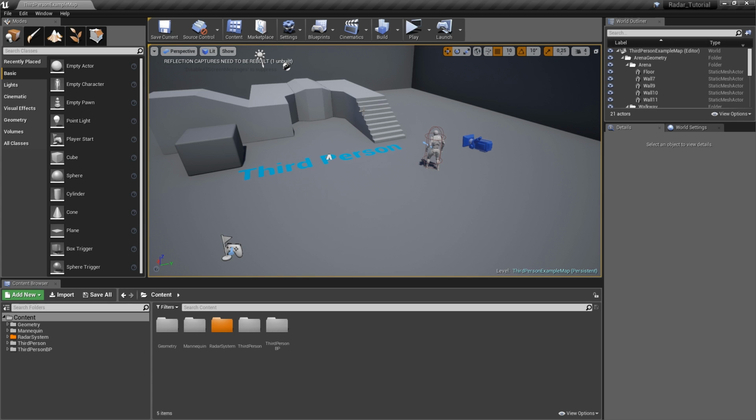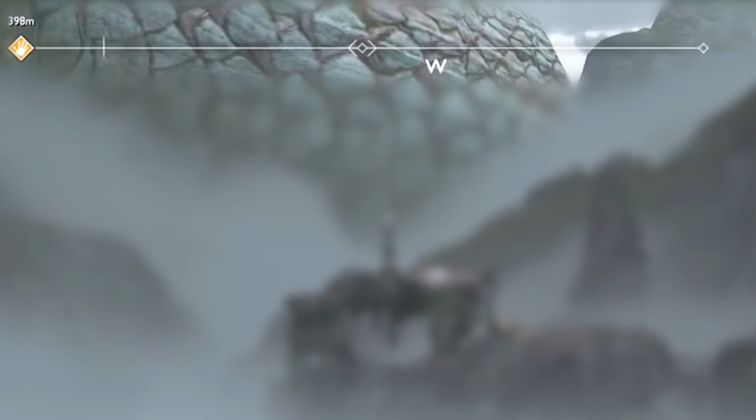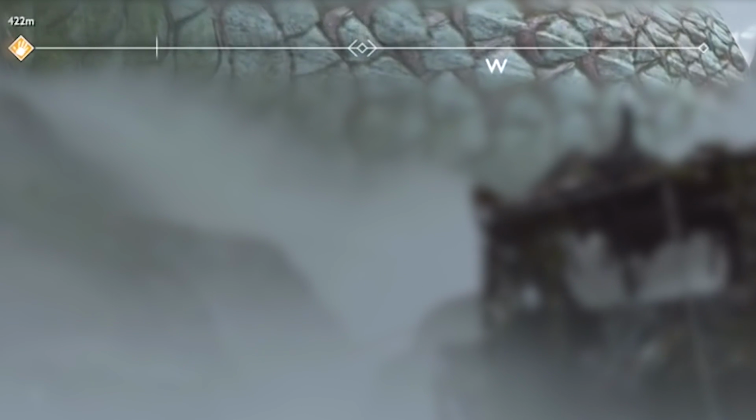Today we will deal with directions and how their positions are displayed on the radar. So let's have a quick look at our example. In God of War you see the four main directions, which are north, south, east and west, that are displayed as just one capital letter and placed somewhat beneath the actual radar texture.